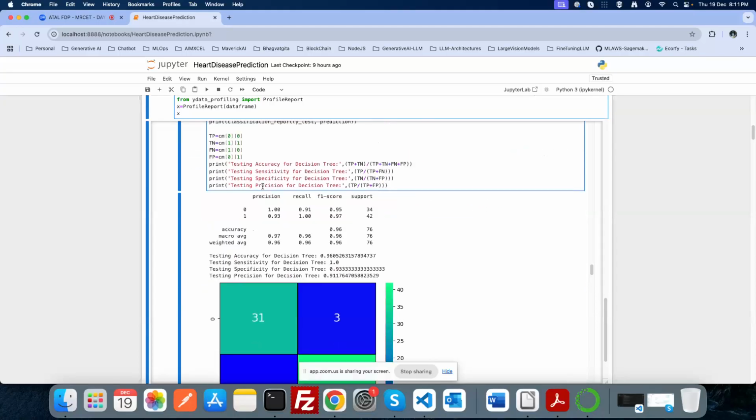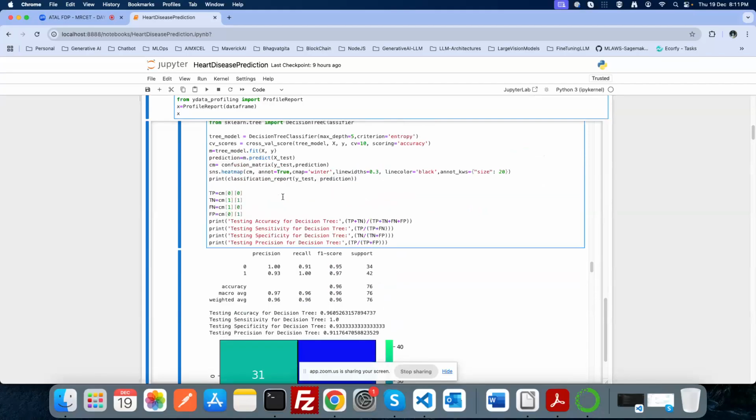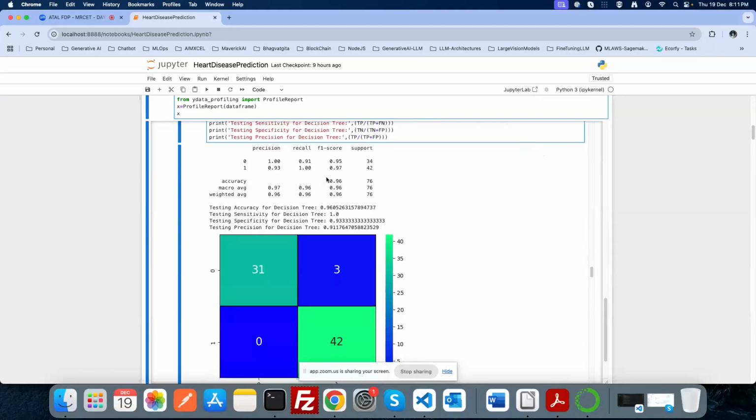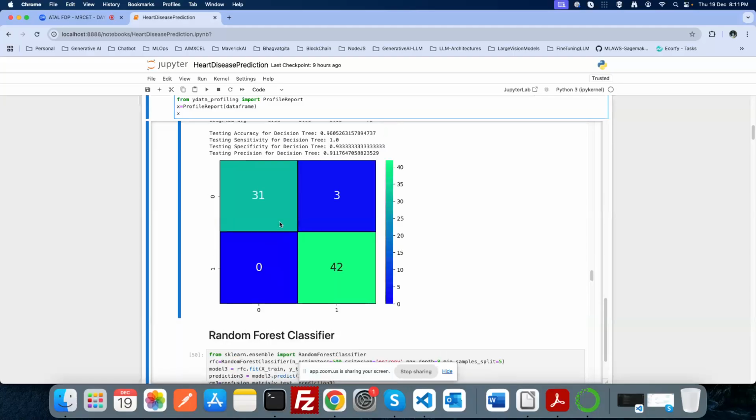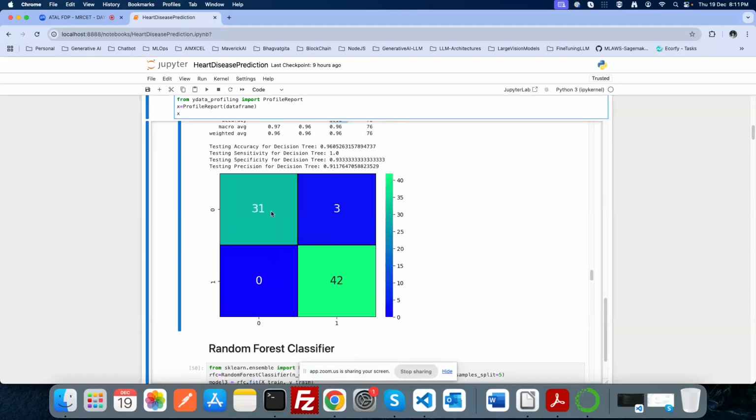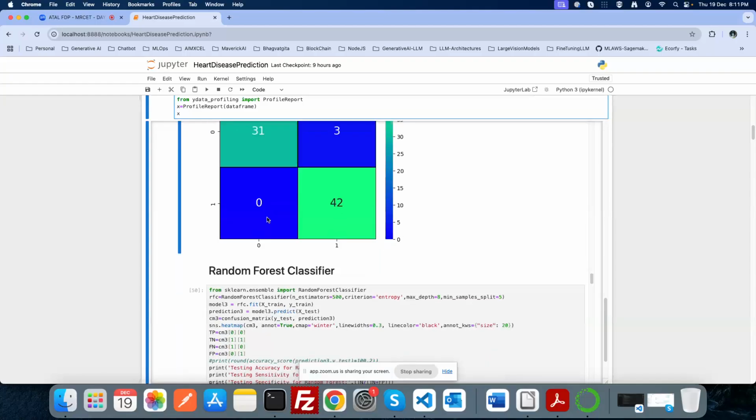Here in the decision tree model, we again calculate the same and we get 96% accuracy, right? But there is maybe some issue here, but we got an accuracy of 96%. Okay. And this is the confusion matrix for that.